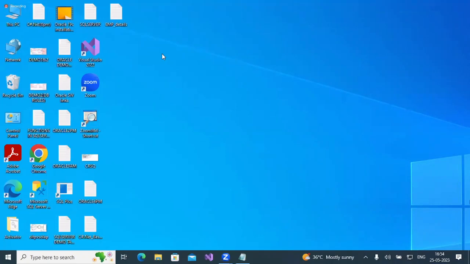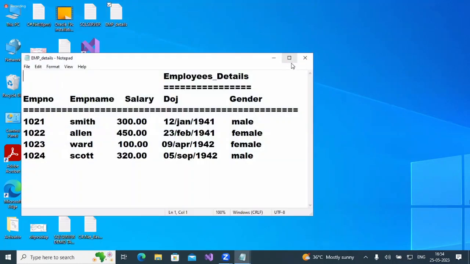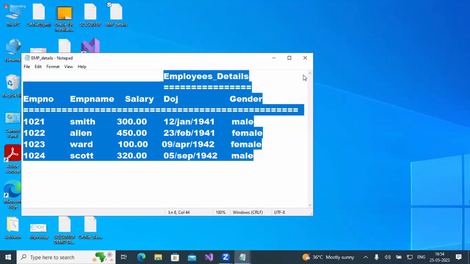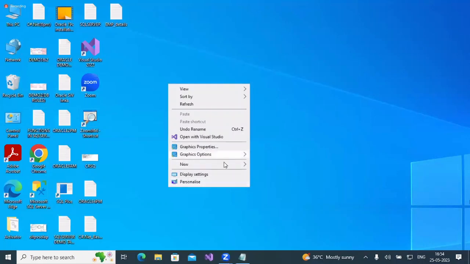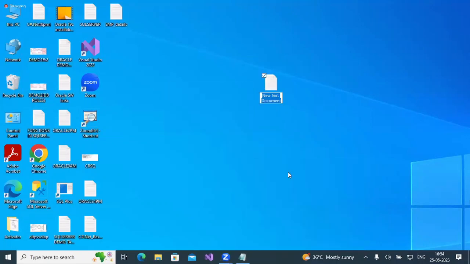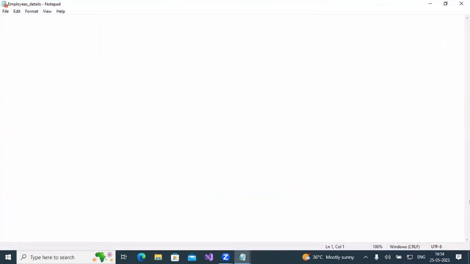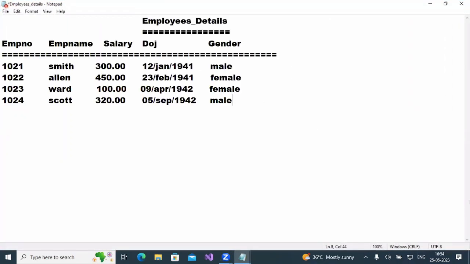But the second time, suppose any other newcomer comes to your computer, and he also tries to save the same information which is already saved. Which information? Employee information. Suppose this user now does the same again: employee details. He will create one more new file, the new file name given here is employees details, and he will open this form or file. Then he is also saving the same information.